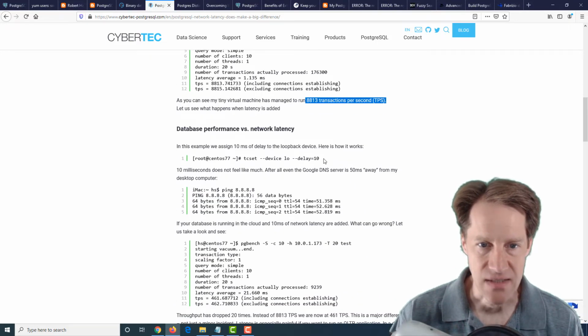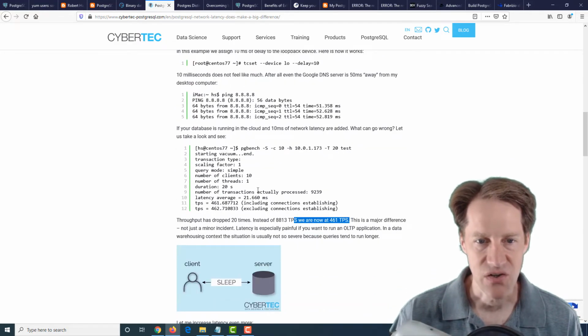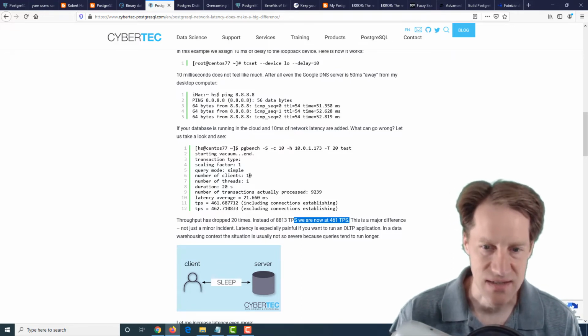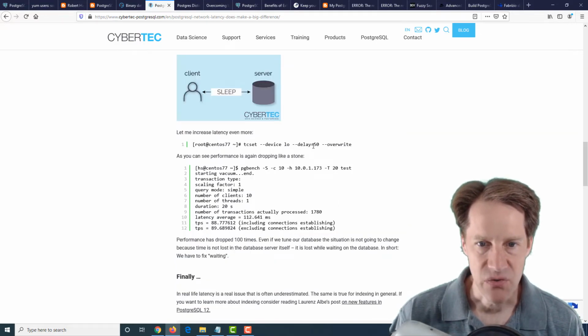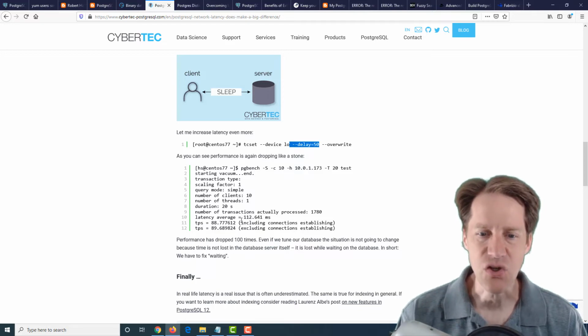When introducing 10 milliseconds of delay and running the same benchmark, it drops to 461 transactions per second. So a huge drop off. Essentially these are clients waiting for their results to come in before they send the next transaction. That type of latency of 10 milliseconds can result in that. And if you bump it up to 50 milliseconds, now your TPS is at 88. Basically, it dropped over 100 times. So network latency is hugely important.